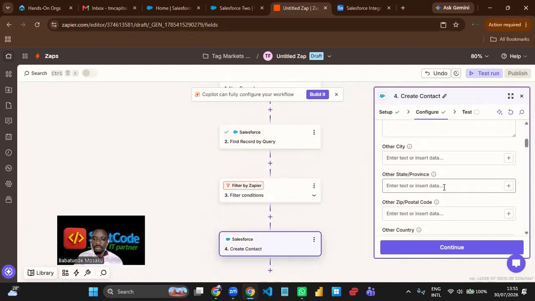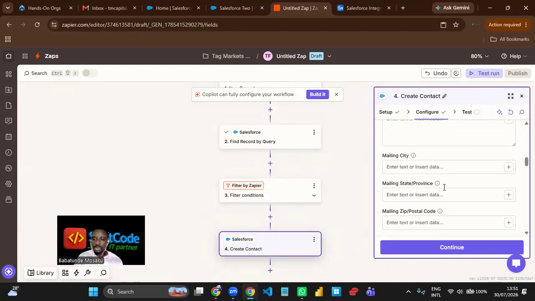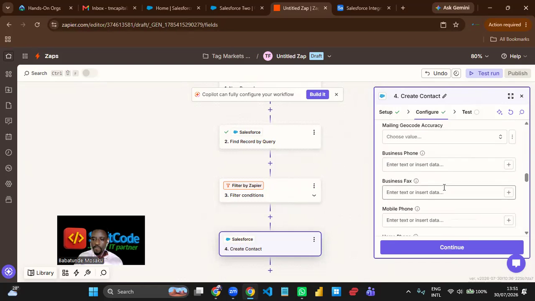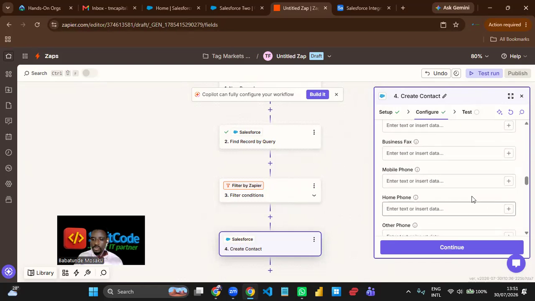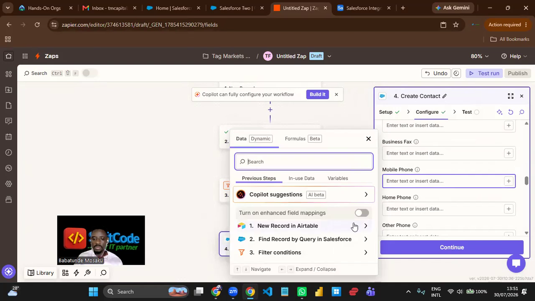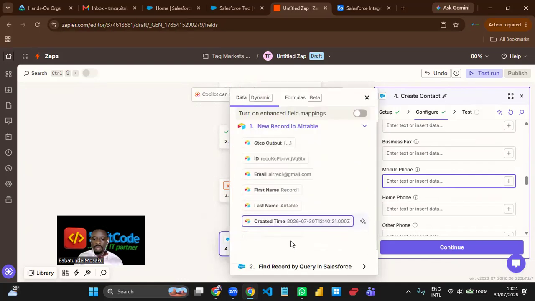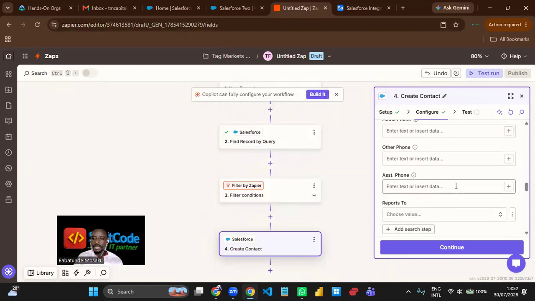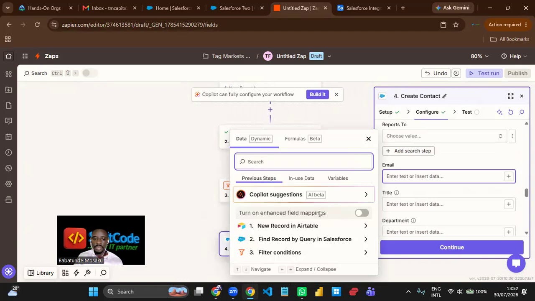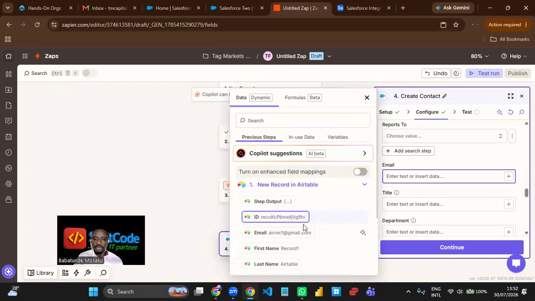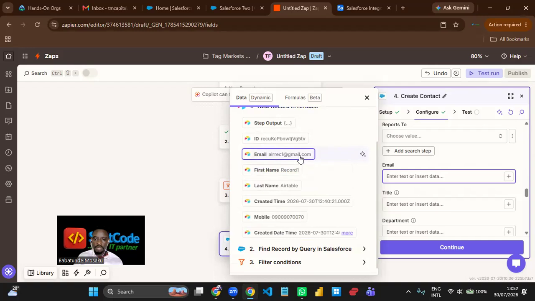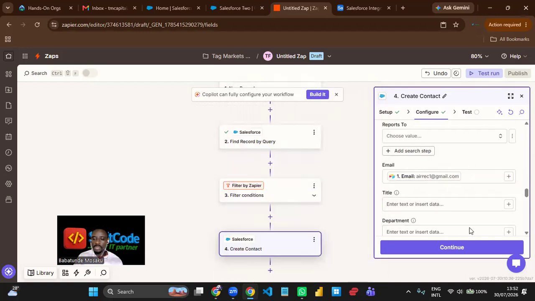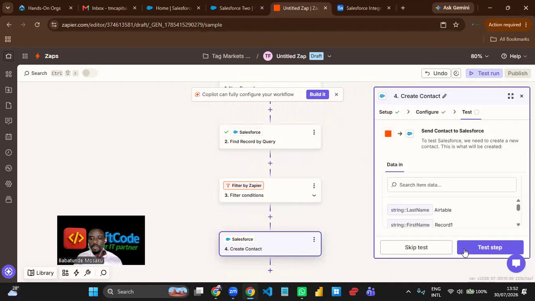Then what do we need to do again? Let's go and do mobile. So mobile phone from Airtable. And then lastly is the email from Airtable. Email from Airtable. Good. Those are the things that we need, so we click the continue button. Now that we have done that, let us test our step.